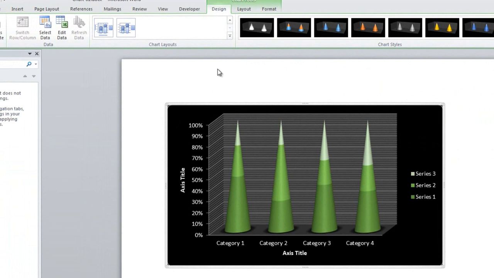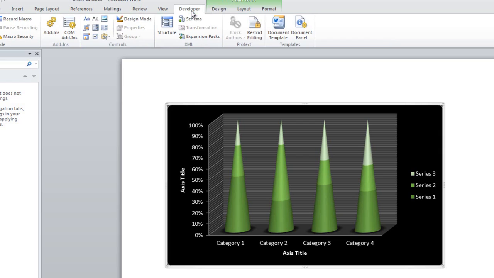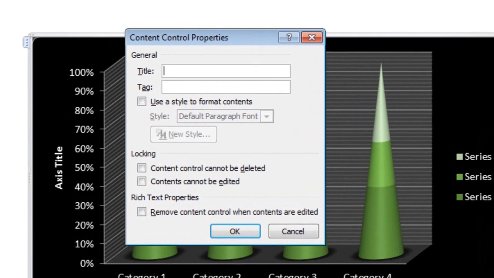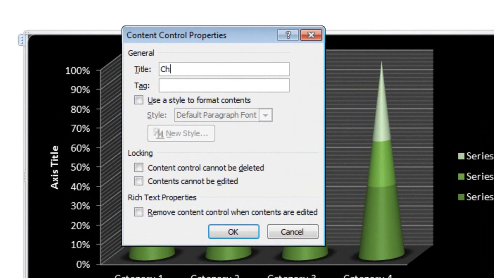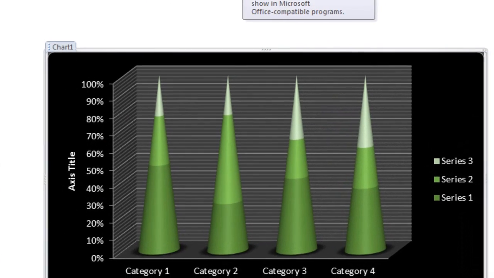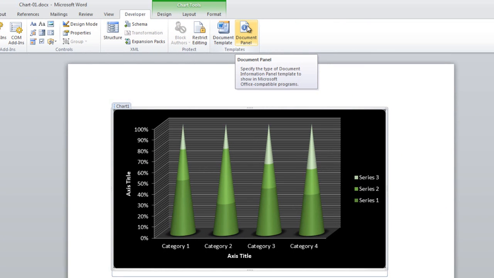I'm going to do something else here, which is I'm going to select the chart. I'm going to go to the Developer tab and surround the chart with a rich text content control, and I'm going to put in the tag and title of chart 1. And the reason I'm doing this is how the sample code knows how to find the chart to update. So there we have inserted a chart, some random formatting, some random chart.